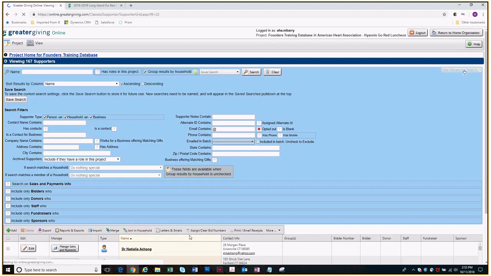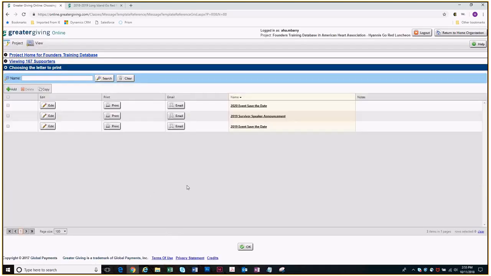Melissa, while we're waiting, was ELT under sponsors? Is that where I would find staff? Oh, that's under staff.